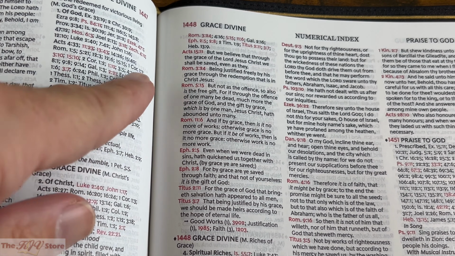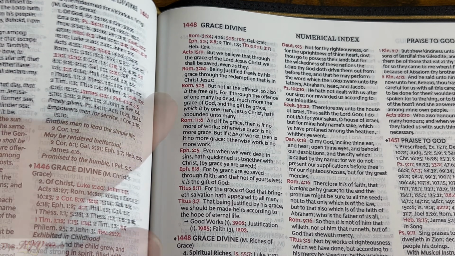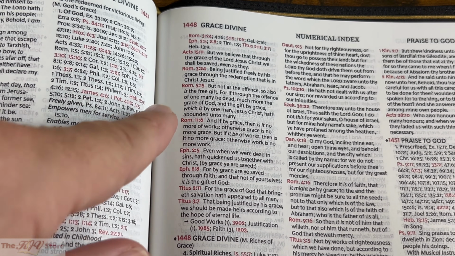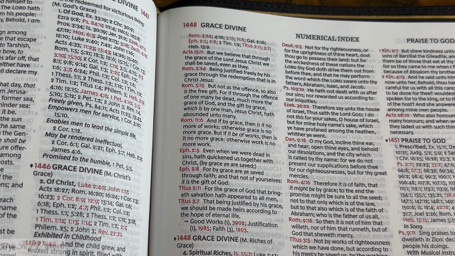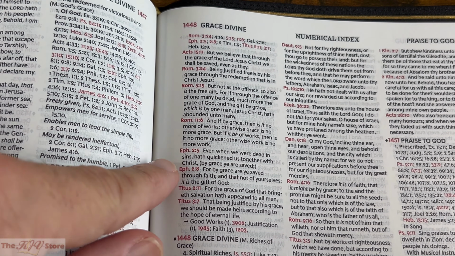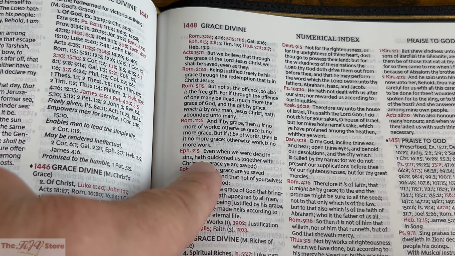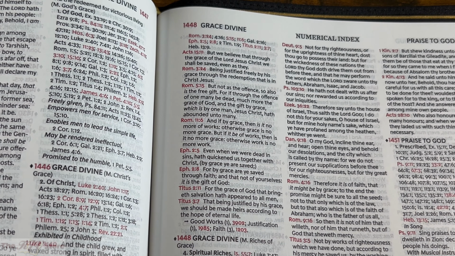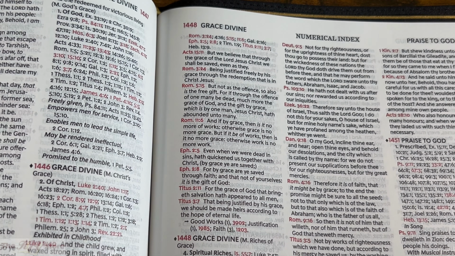But then we get the familiar and same listing of those verses. Acts 15:11. Romans 3:24, Romans 5:15, Romans 11:6. That's verbatim the same as the old edition, but then you get two new additions here. Ephesians 2:5, "even when we were dead in sins, hath quickened us together with Christ, (by grace ye are saved)," and Ephesians 2:8, "for by grace are ye saved through faith, and that not of yourselves, it is the gift of God." Then you get Titus 2:11 and Titus 3:7.